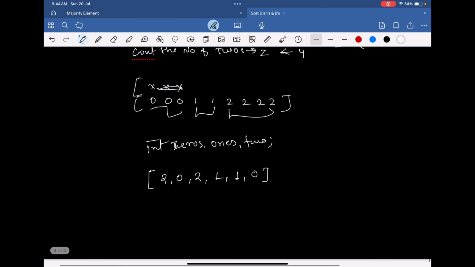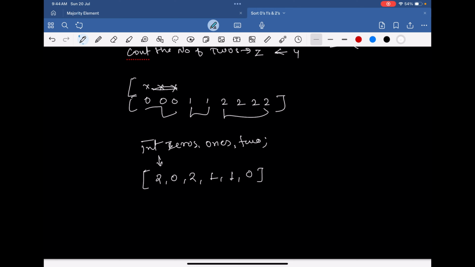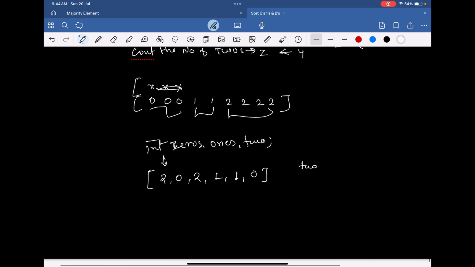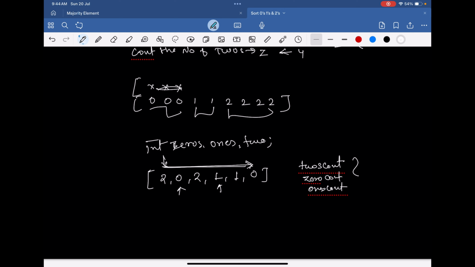We iterate. If the number is equal to 2, then we increase our twos count. If the number is equal to 0, then we increase our zeros count. If the number is equal to 1, we increase our ones count. So in one iteration, we iterate the array from start to end, and we get all our counts: the count of 0, the count of 1, and the count of 2. Once we have the counts, then we need to insert.